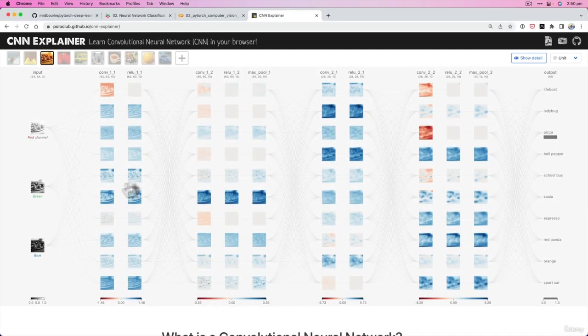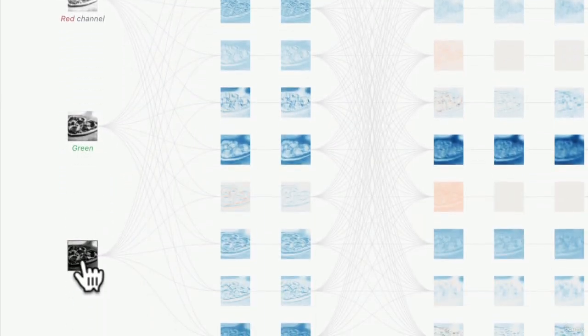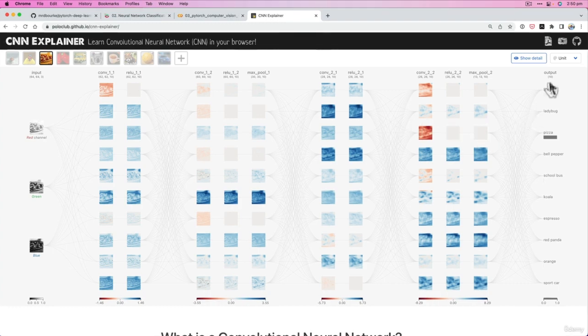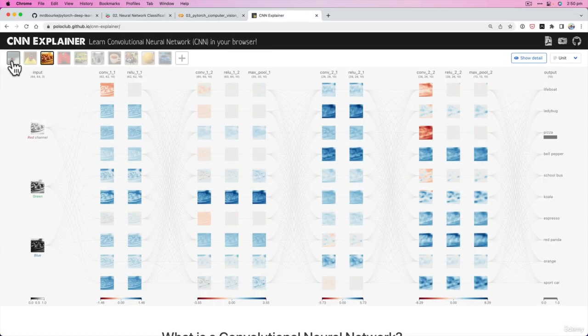This architecture is a convolutional neural network, and it's running live in the browser. And so we pass this image. You'll notice that it breaks down into red, green, and blue. And then it goes through each of these layers and something happens. And then finally we have an output. And you'll notice that the output has 10 different classes here because we have 1, 2, 3, 4, 5, 6, 7, 8, 9, 10 different classes of image in this demo here.